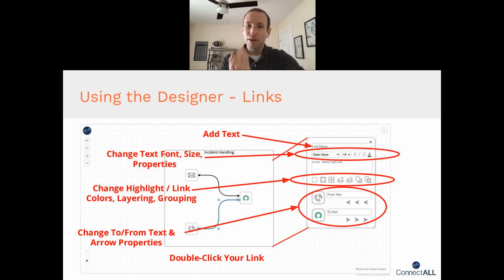You can change the layering and the grouping of the link. And then finally, you could add some additional text to or from the ends of the links. And you can also change some of the properties of the arrows. So you can change what direction they're pointing, what color they are, or even what style of arrows that you want for your links.